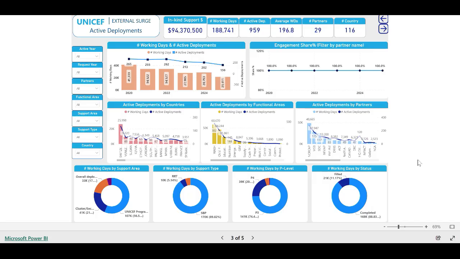This page also highlights deployment-specific KPIs, especially the in-kind contributions of partners, which is highlighted here at the top, and partners' engagement share, shown here in this line chart tracking its annual trends. Currently, the engagement share chart shows only 100% for all years, but once you apply a partner filter with this slicer here, it will show the engagement share of that specific partner. We will cover how to apply filters in part 3 of this course.